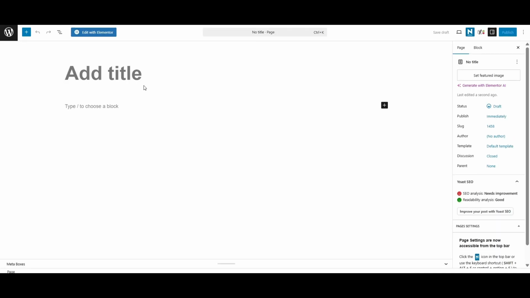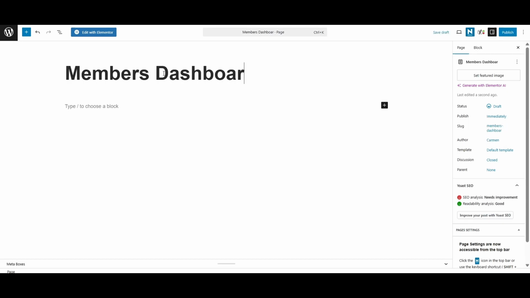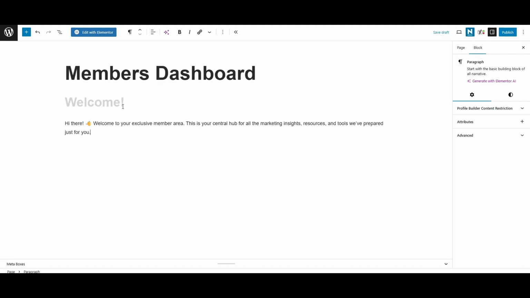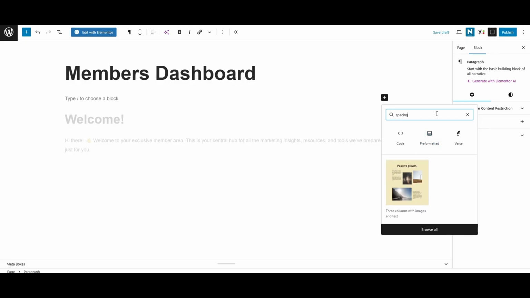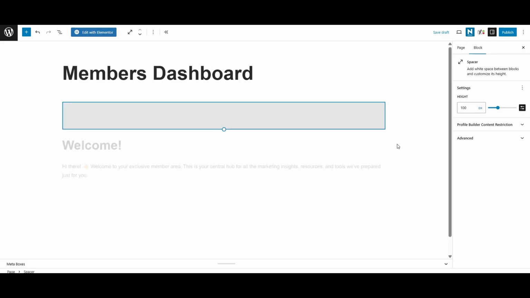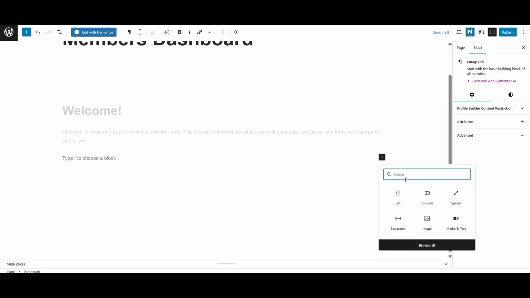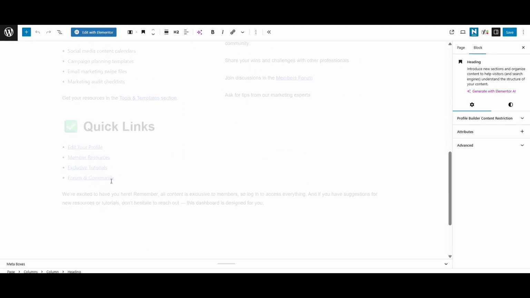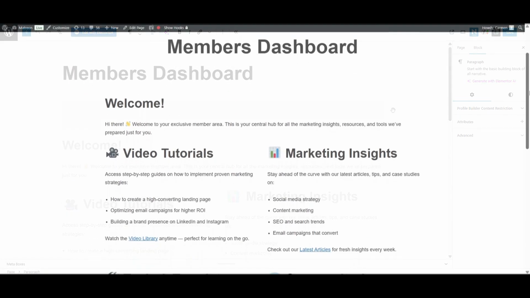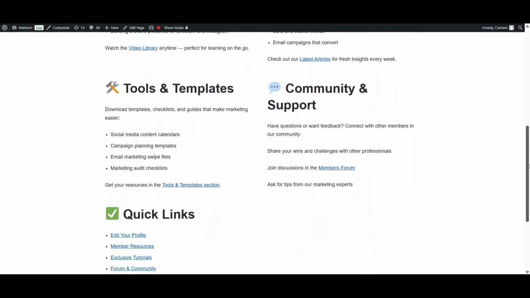Call it something like Member Dashboard or Private Area and add whatever private content you want here, like a custom welcome message, different courses, premium resources, exclusive videos, or just anything really. But keep in mind, this is your members only space, so it needs to be something valuable, so people are curious to become members. Click Save and it's live.